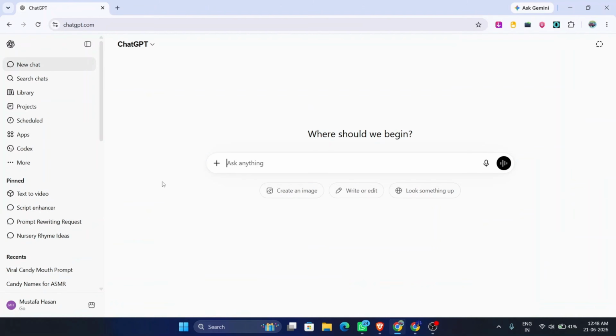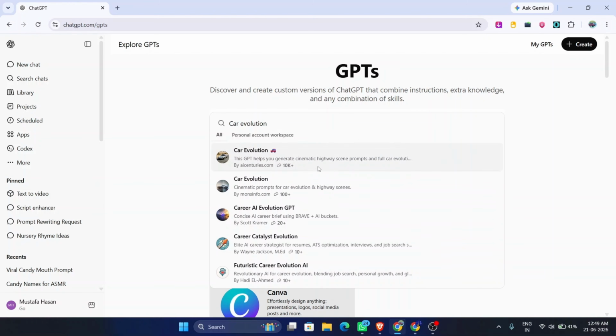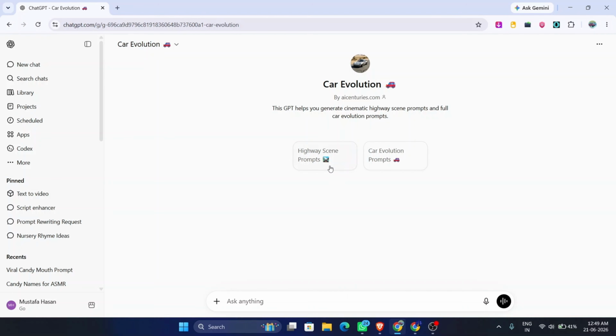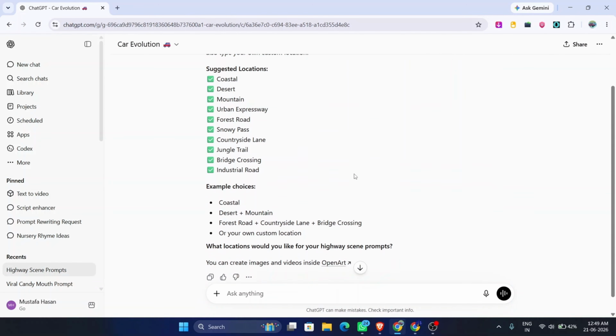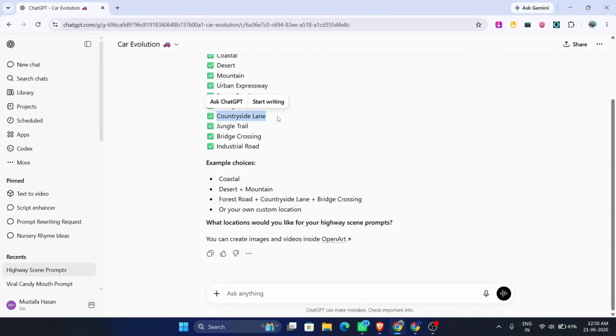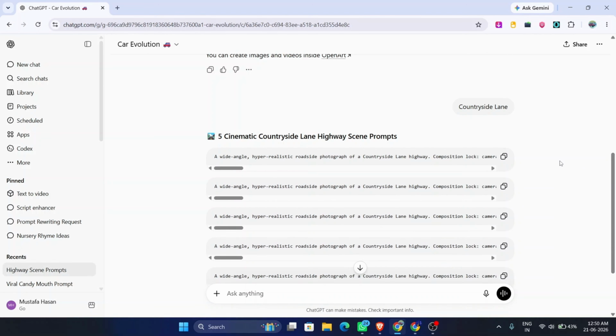First, open ChatGPT, click on More, then click on GPTs, search for car evolution, and click on the very first result. Open the GPT and it will ask you 2 options to choose from. We have to start with highway scene prompts first. It will then show you some locations to choose from. Pick anyone you like. I am going with countryside lane. Paste it and hit enter, and it will give you 5 different image prompts for that highway scene.